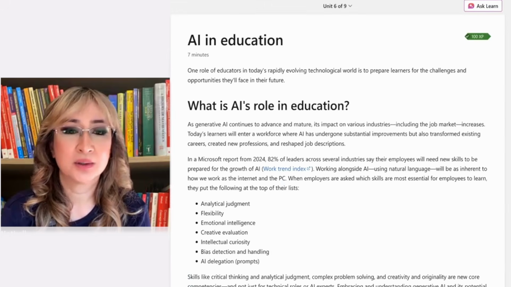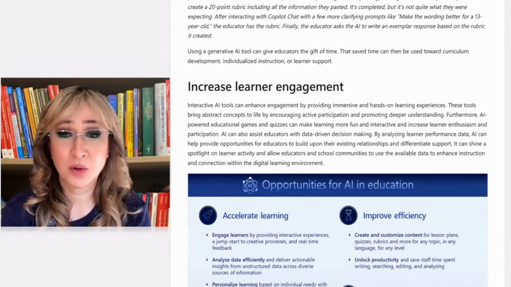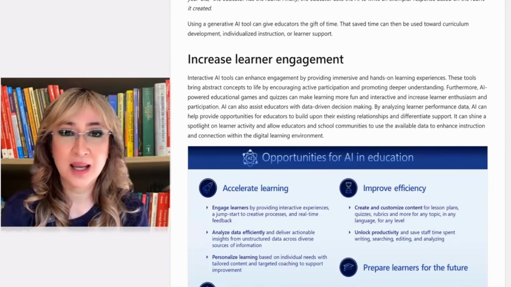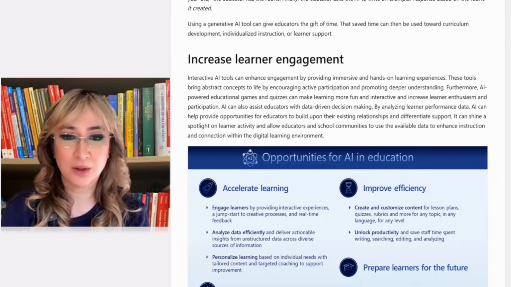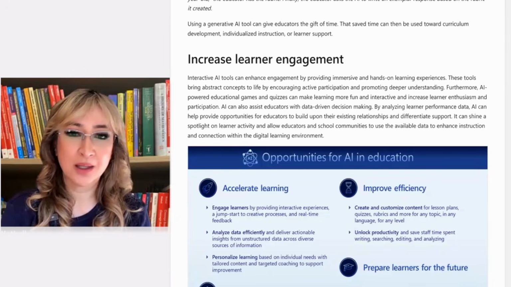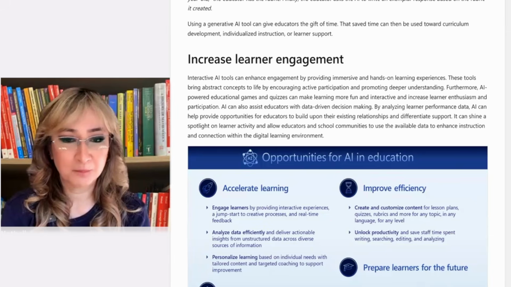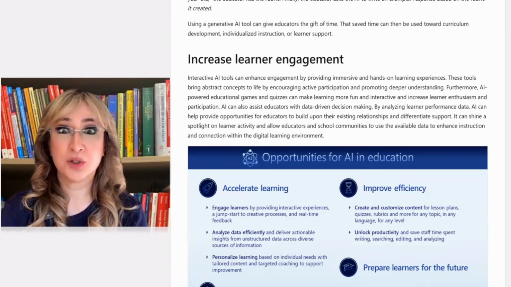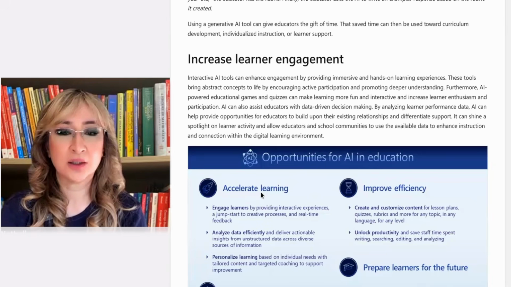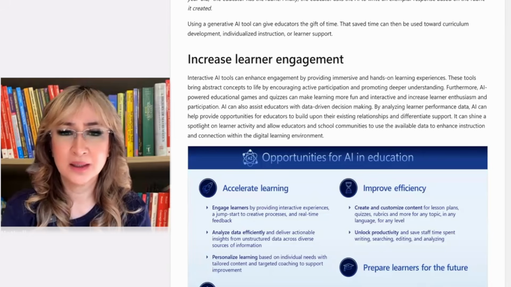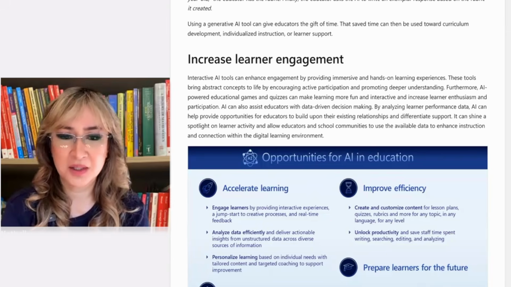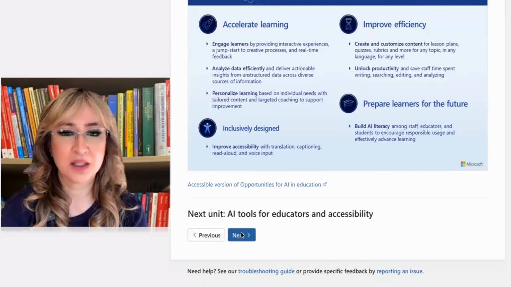So, what is AI's role in education? Here there is one little infographic, and see how that's breaking up the cognitive load and helping us. We know that visual communication actually takes a lot less time for us to process. Already I can see opportunities for AI in education: accelerate learning. I'm not sure accelerate learning should be the goal. I think it should be enhanced learning, because we don't want to learn faster. We want to learn deeper, right? So there's a big difference there. Okay, let's go to the next module.